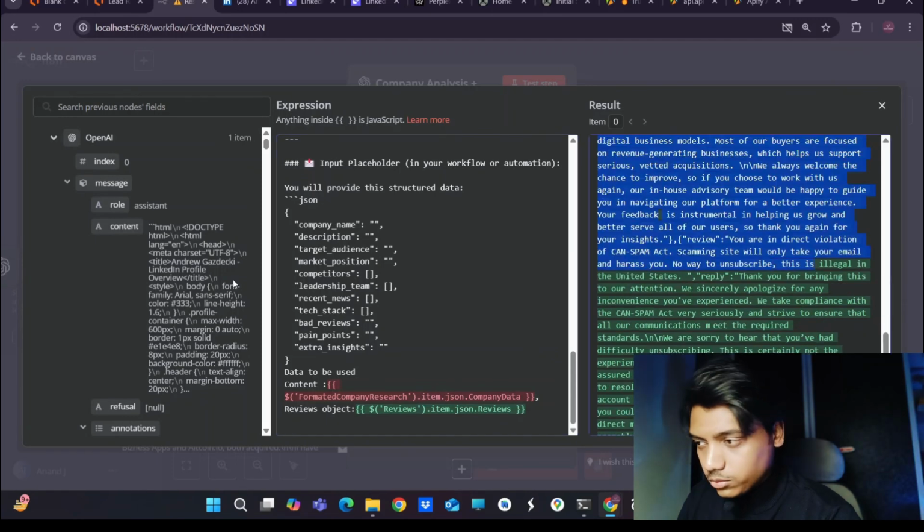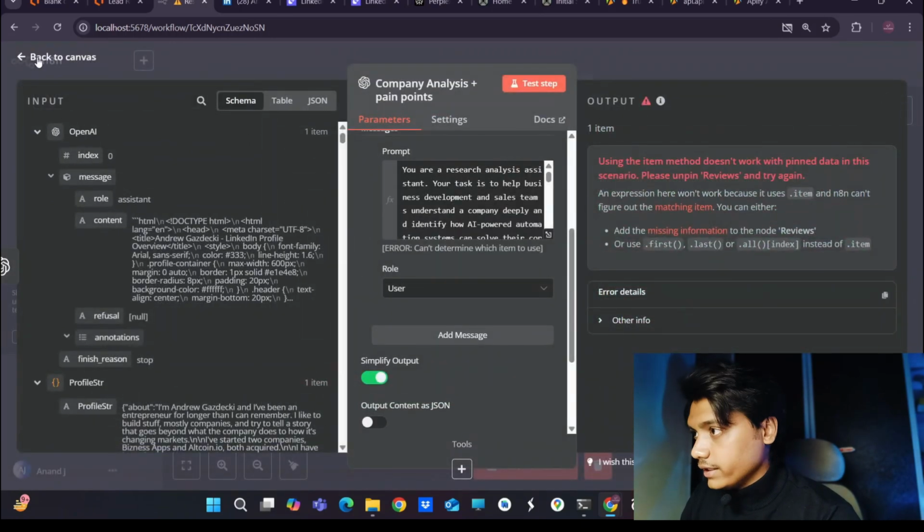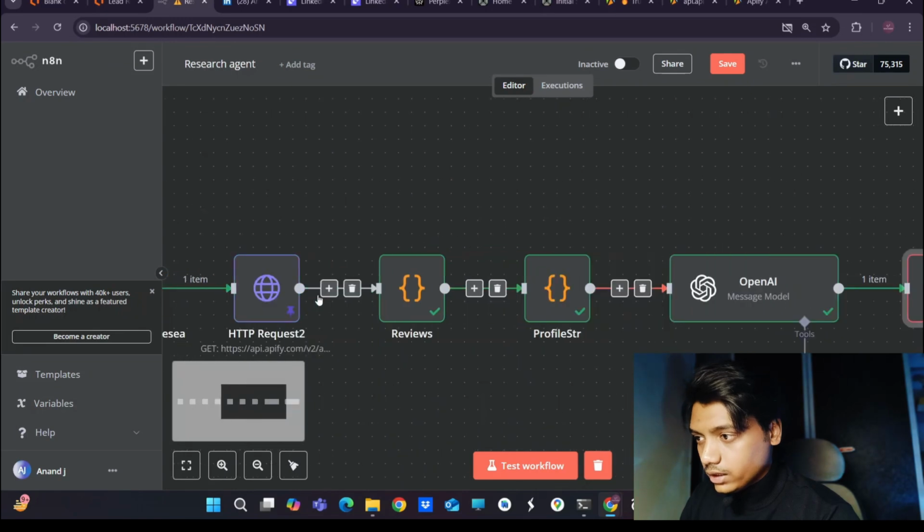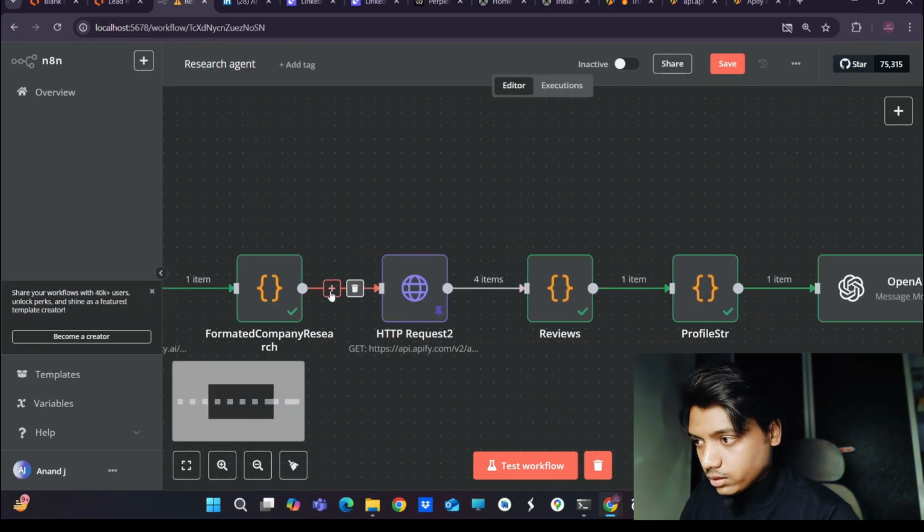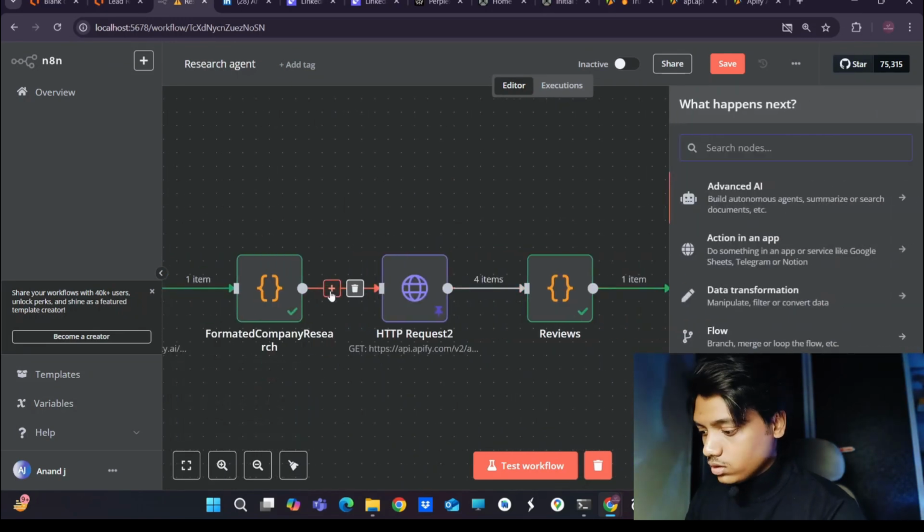Can't determine which item goes. Let's do one thing. Add one more node to stringify this data and pass that stringified data here. So formatted data. So here is the formatted company research. Add one node, that is the code.